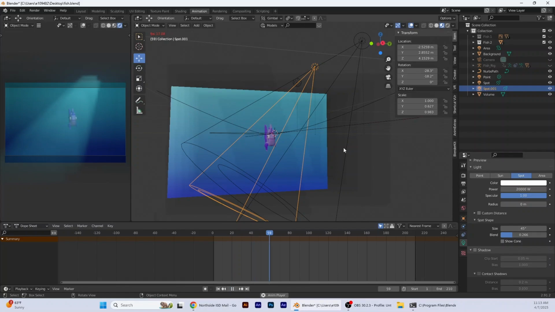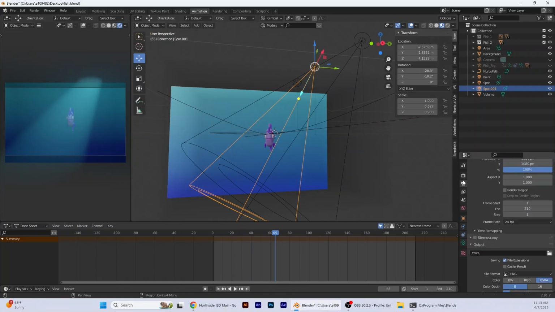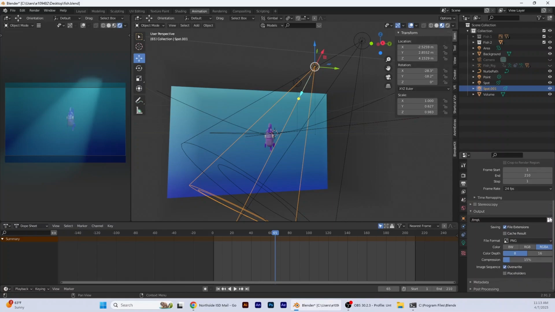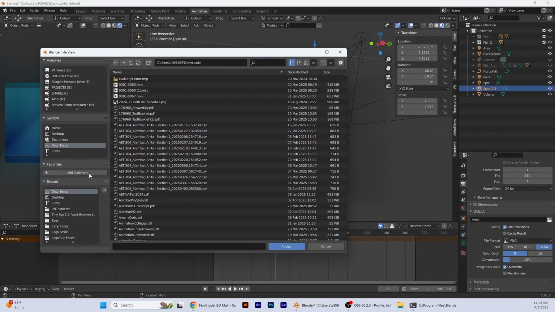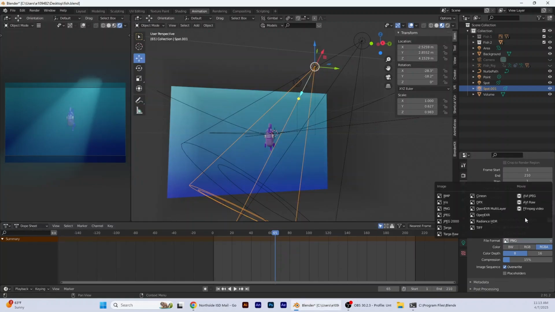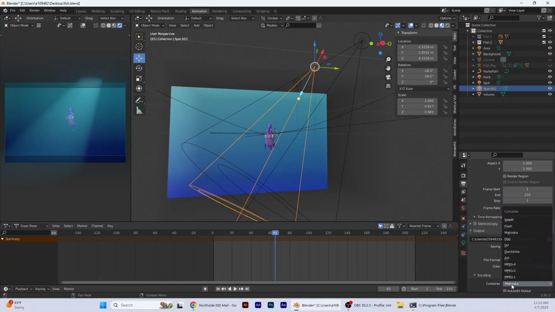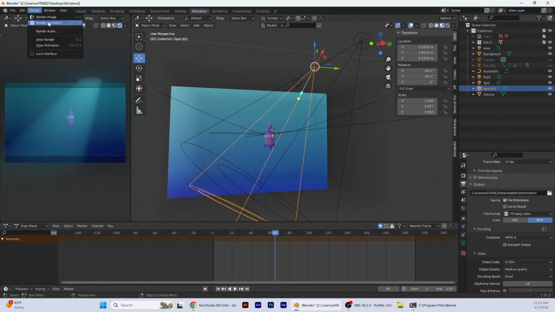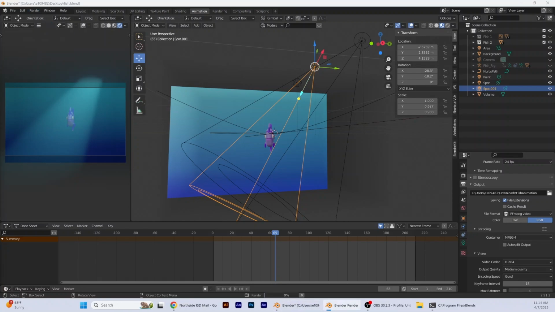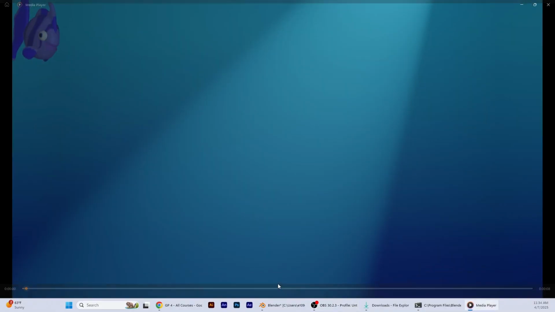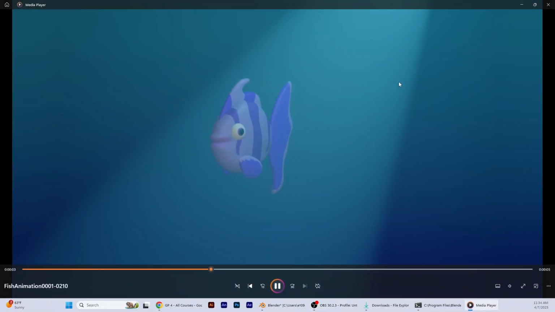So I'm going to go ahead and render this. Let's go to the output properties. Click on the folder. Click where you're going to save it. Accept and change to FFmpeg video, encoding MPEG-4, then render animation. And remember, it will be done when it gets to whatever your end frame is. Some of y'all might have different ending frames. Alrighty, so then you'll turn in that video file and that's it.